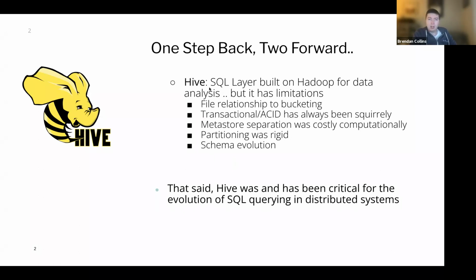While Hive, and kind of my second bullet point here, somebody had to start somewhere with creating relational tables and creating a querying layer for big data sets. And so Hive was kind of that first layer that was created.